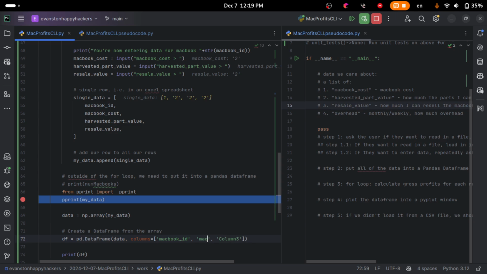The second column is MacBook cost. Third column is harvested part value. And the fourth column is resale value.